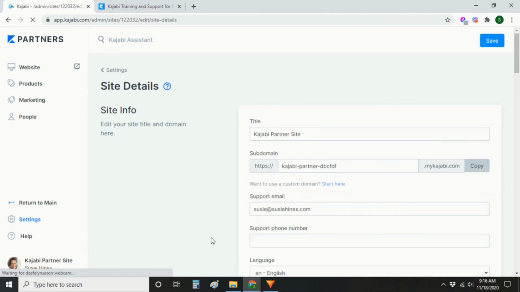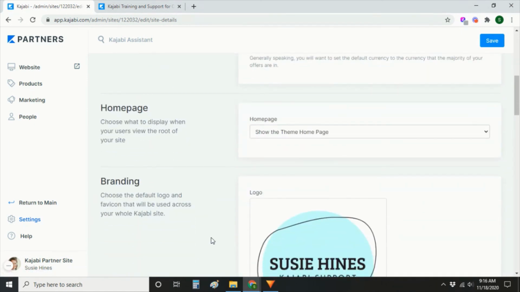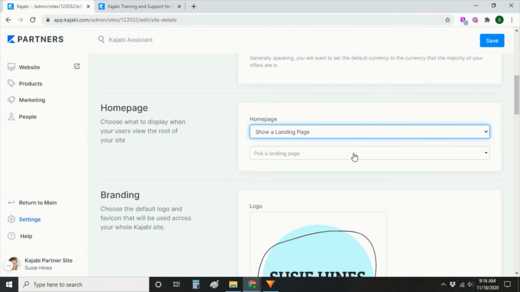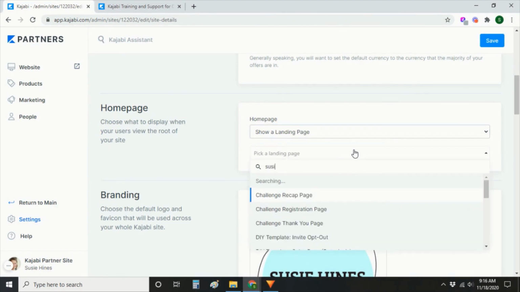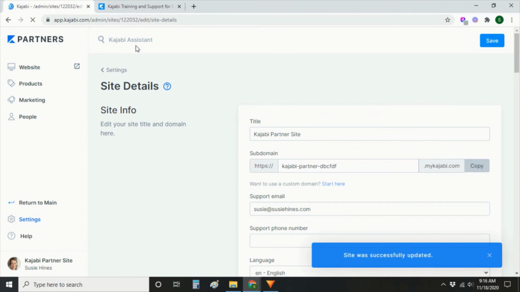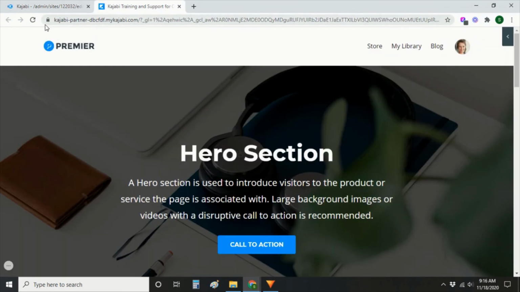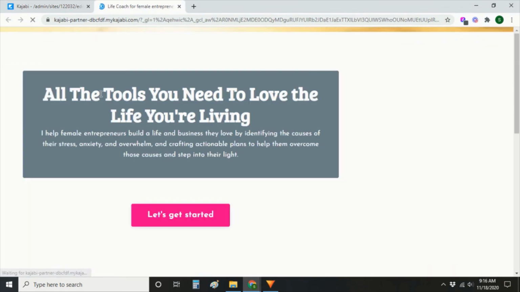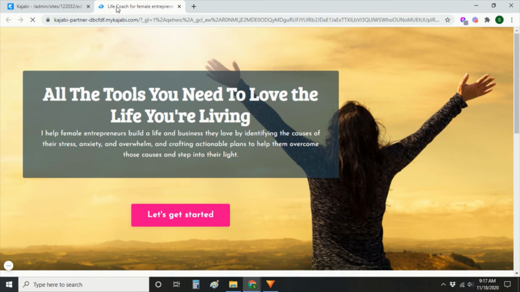So under Site Details, you're going to go down to Homepage. Right now, it's Show the Theme homepage, but we're going to change that to Show a Landing Page, and then we're going to select that landing page that we've created as our homepage. So now if you refresh, you've got this as your homepage instead of the one that Kajabi comes with.